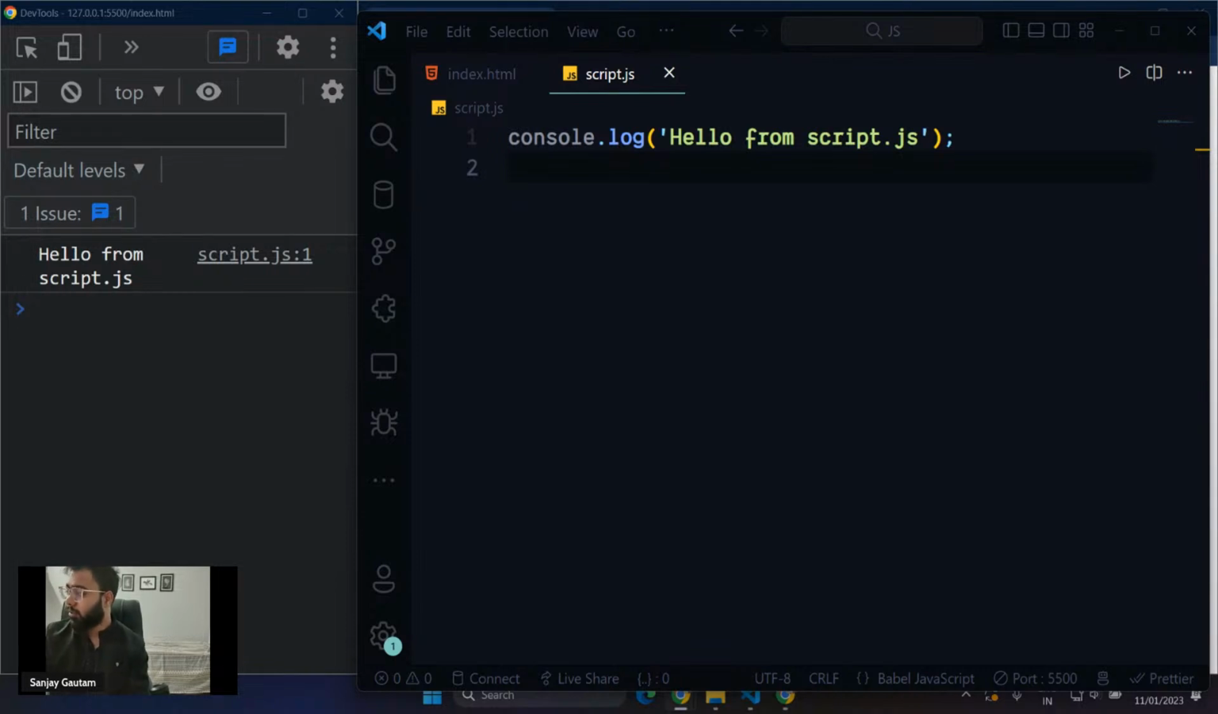Okay, so do you want me to repeat any part of the things that we have done so far? Just tell me. Or we can move to the next topic, which is functions.